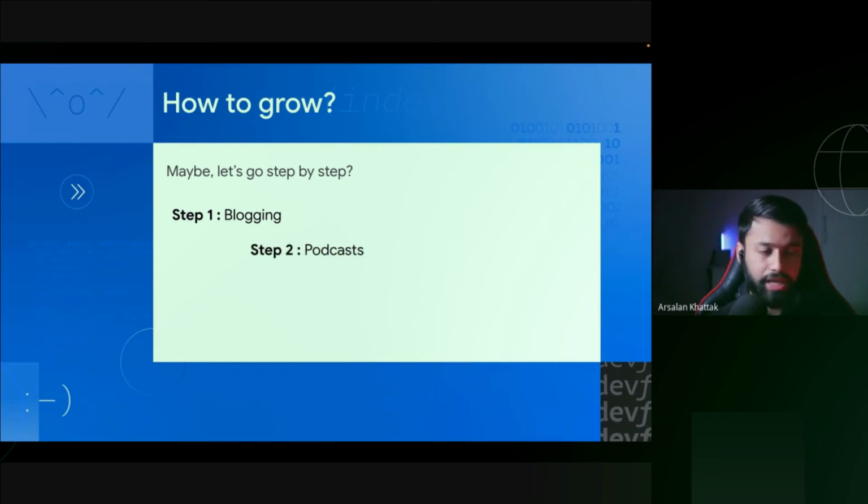Once you're comfortable with that, you can go to the next step, which is podcast. In a podcast, you are speaking and people can hear you. So there are 2 things here: you are sharing your voice, and you're also sharing your thoughts. In step 1, you're just sharing your thoughts by writing, and people can read your blogs. So step 2 is podcast, where you can speak and make podcasts on different things.